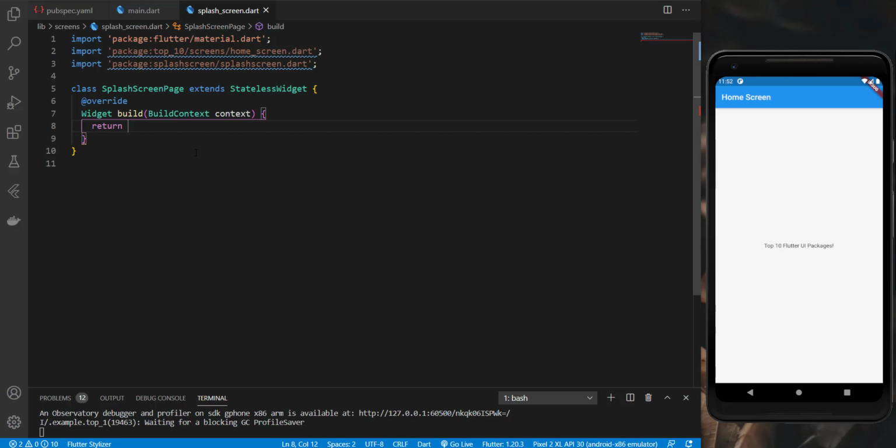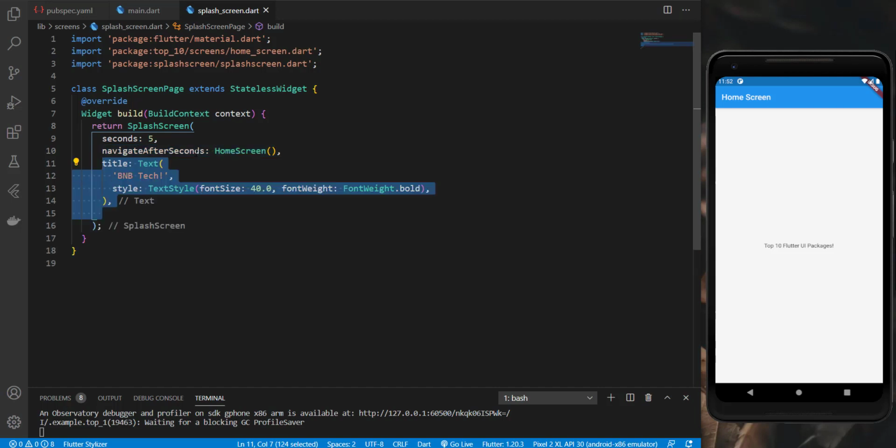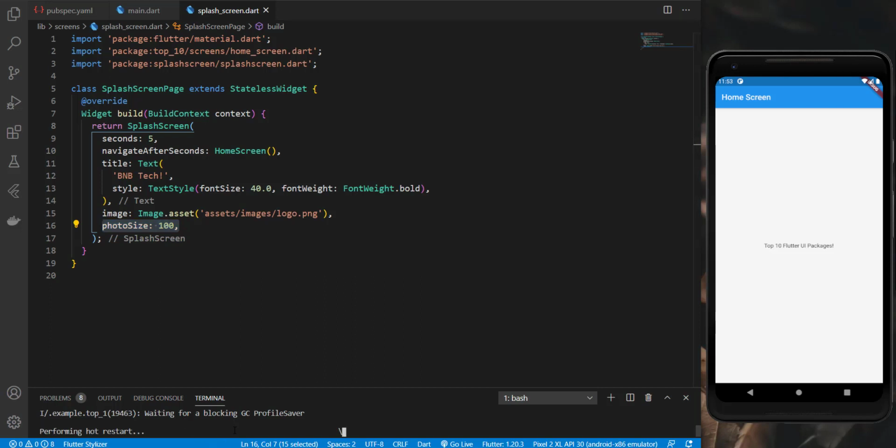To create the splash screen with this package, all you need to do is create a new instance of a splash screen, pass in the seconds for which the splash screen should be visible, the screen which it should navigate to after 5 seconds in this case here, and the title in your splash screen. And you can also specify the image, and also the size of the image that you are going to show in your splash screen. Let's reload our app and see what we got here.